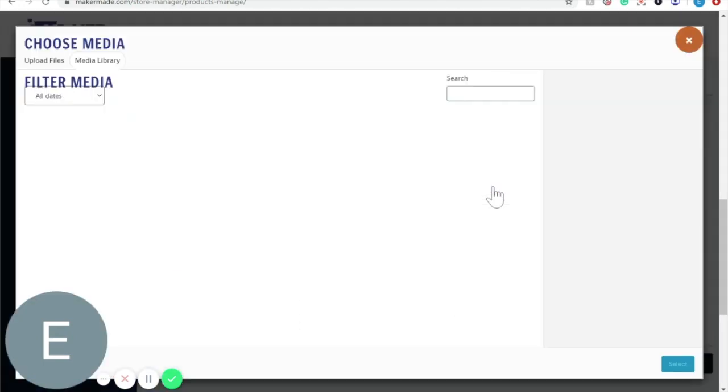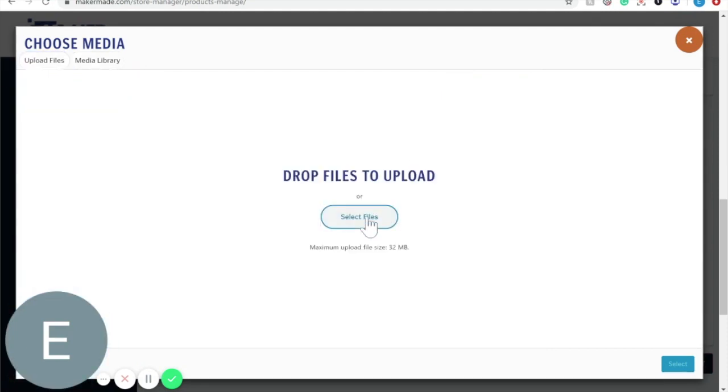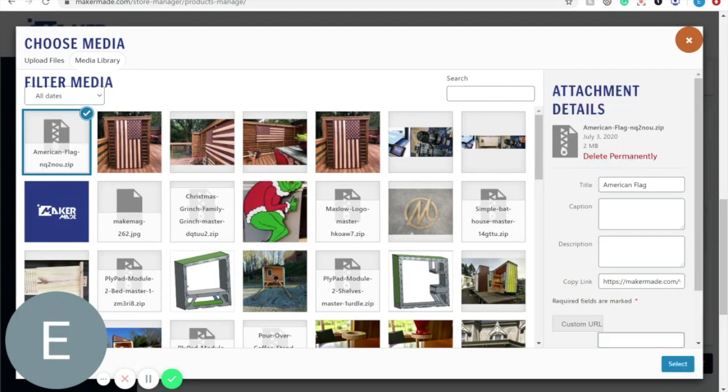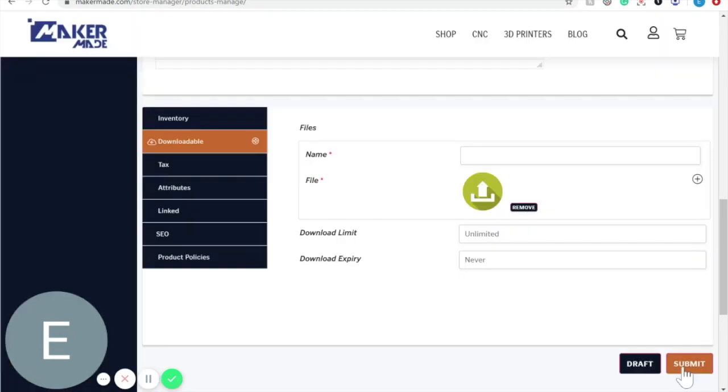So we're going to click upload, upload files, select files, go into your folder, find your project file. We have American flag right here. It's going to upload that. Awesome. Click select. Now we're going to give it a name. Perfect. So now that we have that, that is the most important part.